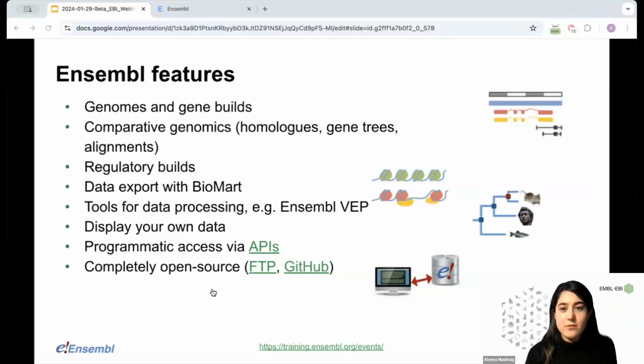We have many different features that are annotated by Ensembl. These include genes, variants. We have regulatory features like promoters and enhancers, binding sites, and many more. As I mentioned, we have variation data for a number of species. We offer pre-computed comparative genomics data as well, such as homologs, gene trees, whole genome alignments.